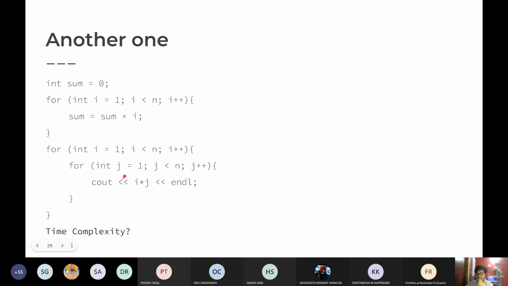Now I know that n square will obviously dominate over n. So I don't need to write O of n square plus n. That is not allowed. You will just take the leading term, the most dominating term. So I know that n square will obviously dominate over this O of n. So my final complexity is O of n square.